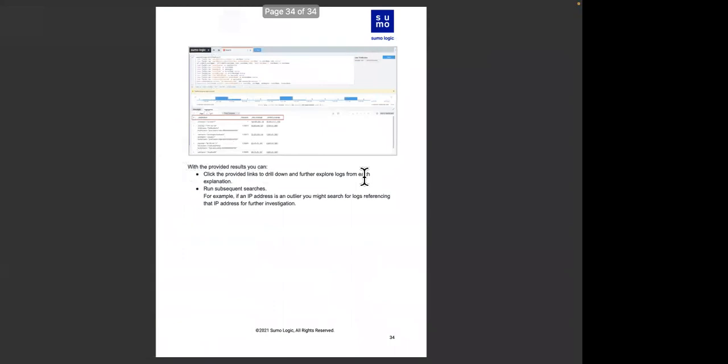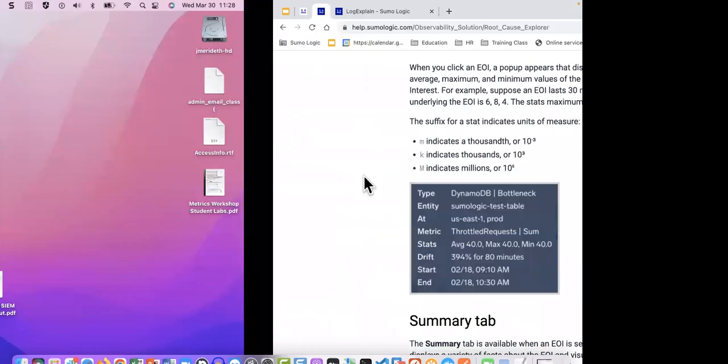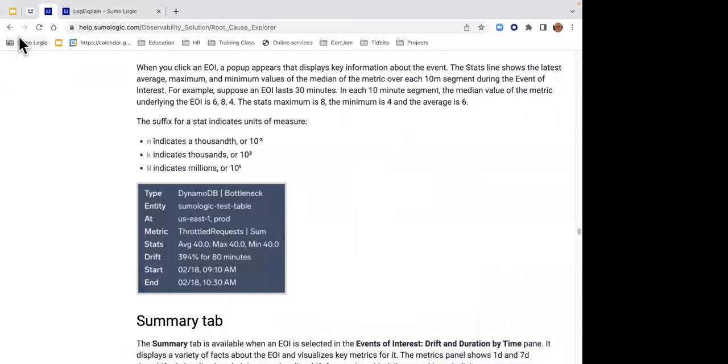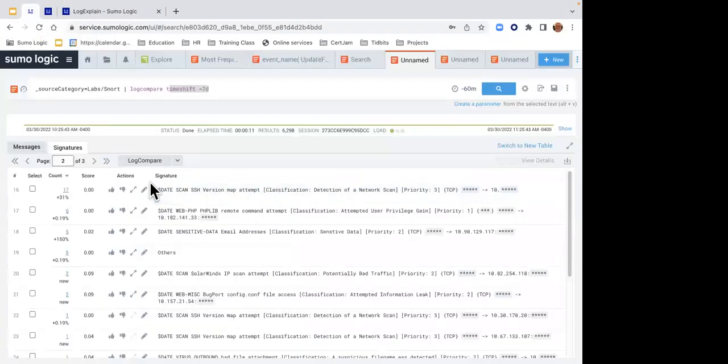Okay. And so this is the kind of stuff that you and I can see with our logs. This is the information that you and I can see with our logs.